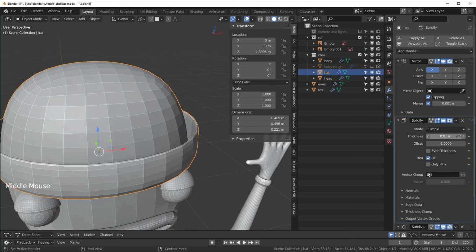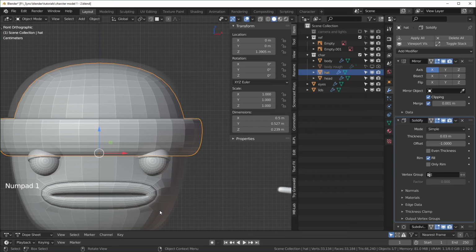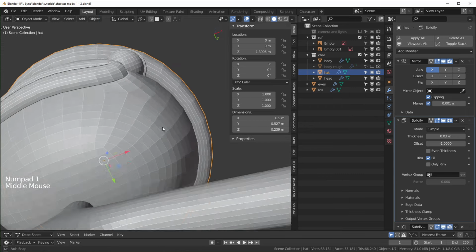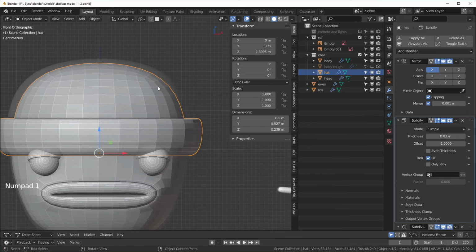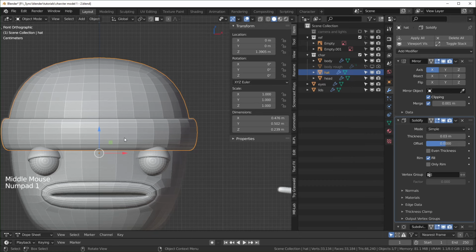And if you want to change the thickness, you can totally do that. I'll move this up maybe like 0.03, something like that. And we'll take a look. Looks like it's pretty thick. And also it's going the wrong direction. So I'm going to change the offset right here like this. Maybe I'll make it like 0, okay? But it's cutting into our eyes.